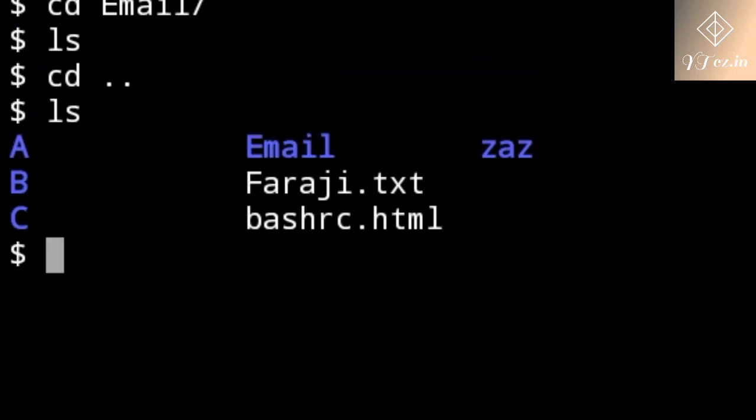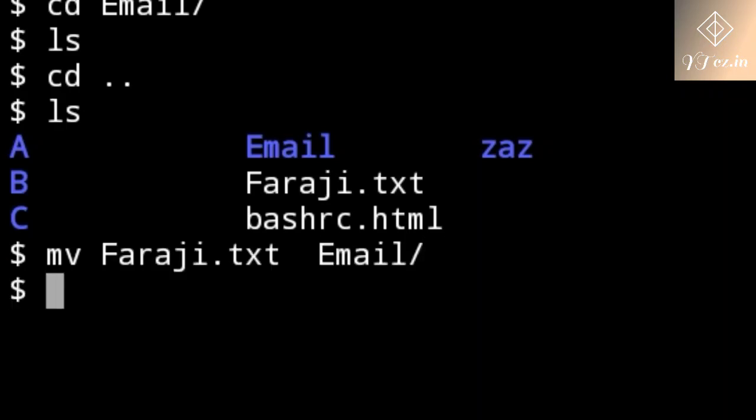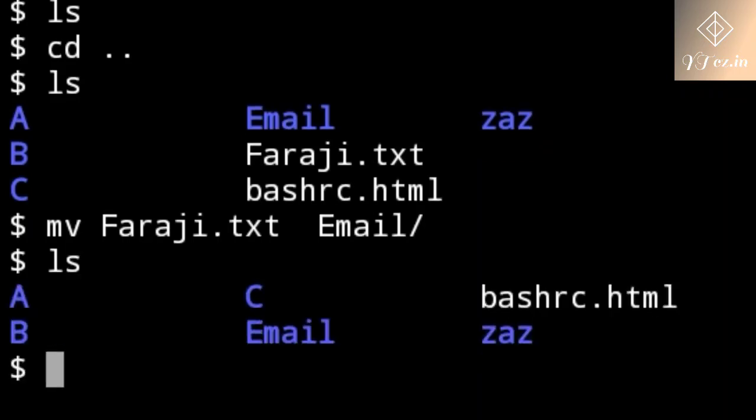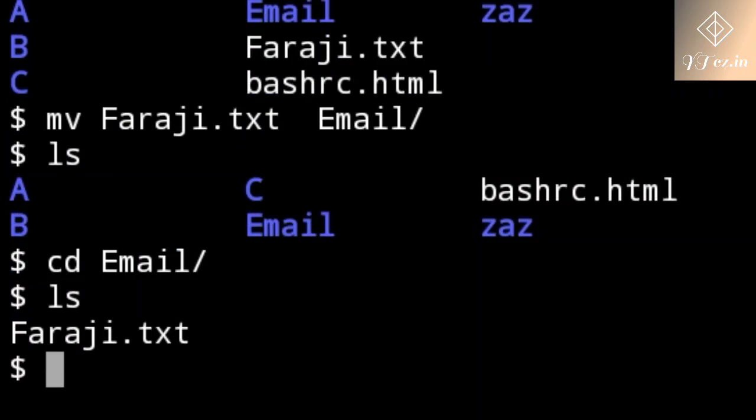What about if I want to move? Just type mv and the file you want, after that email. Okay, nothing happened. ls. As you can see, the file has been removed, or moved, or cut. Okay, cd, let's enter inside the email, and after that ls. As you can see, guys, faraji.txt.